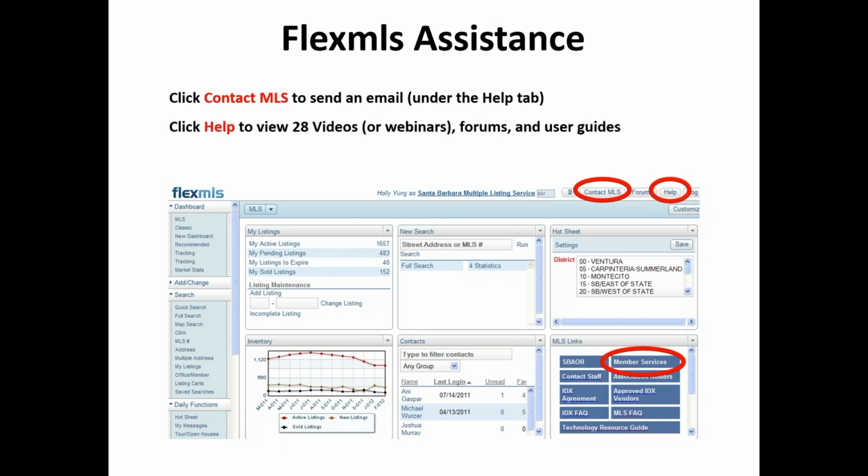So contact MLS, that goes directly to Ani. You might need some help on something. She's here to help. She is willing, if you're saying, I've tried to look at some of these tutorials and I'm just not getting it. Can you help me figure out how to do a search properly? Whatever it happens to be, she will do one-on-one training with you.